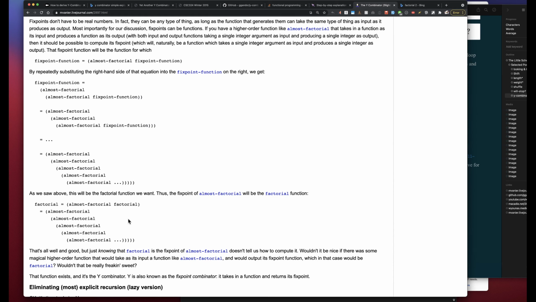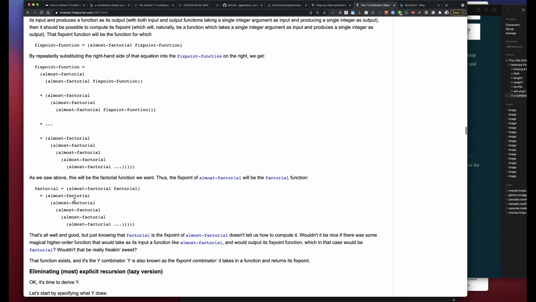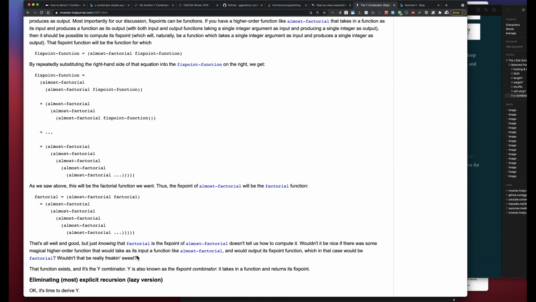It's all well and good, but just knowing that factorial is the fixed point of almost factorial doesn't tell us how to compute it. Wouldn't it be nice if there was some magical higher order function that would take as its input a function like almost factorial and it would output its fixed point function, which in that case would be factorial? Wouldn't that be freaking sweet?